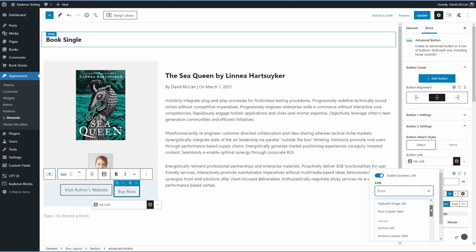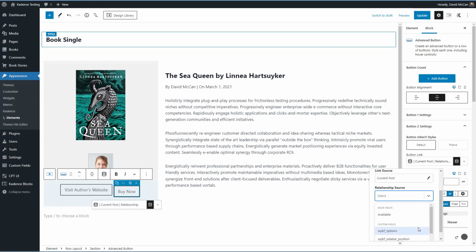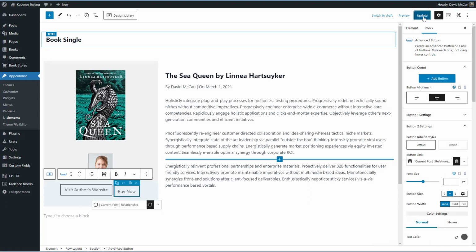So it's not a post URL. It's not an archive field or site or media or author. It's a meta relationship field and it's a post custom field. And the source here is book field available. Okay, and then it's the bookstore URL. Update this.